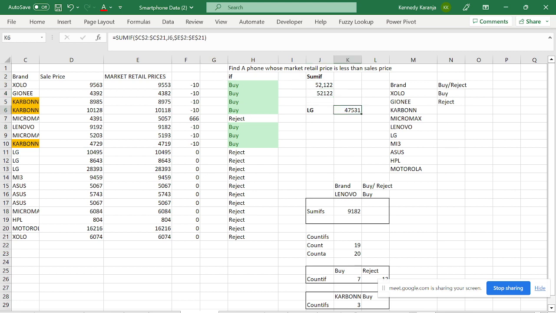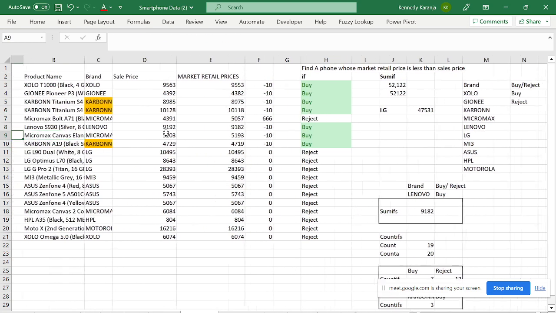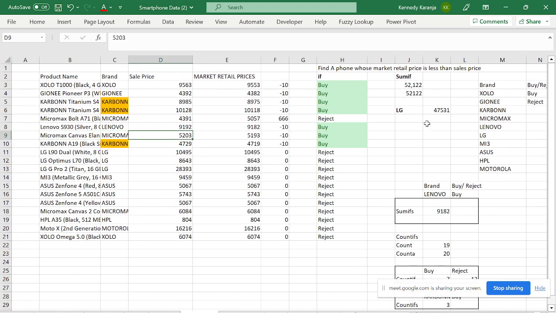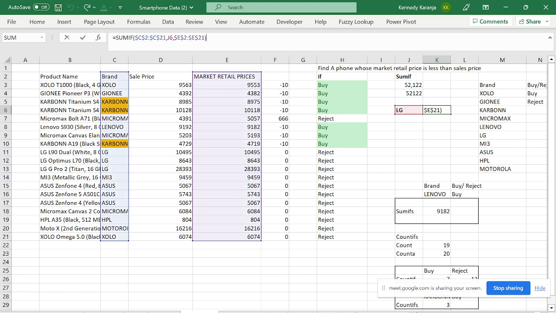Somebody else asked, what if I didn't want to use that criteria, and what I just wanted is to know the value of LGs in the market? If I was to buy all the brands written LG with the market retail prices, how much will I need?